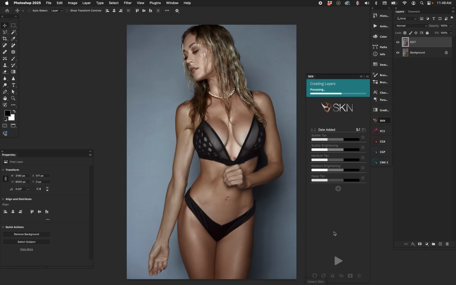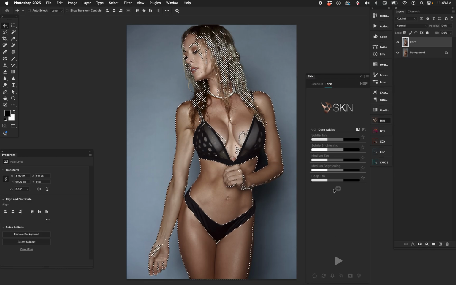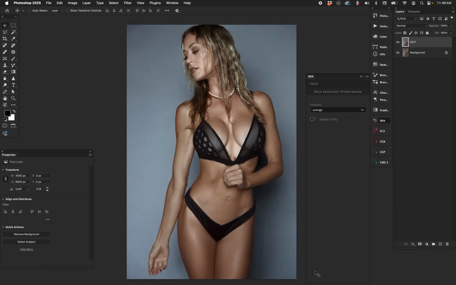Once it's done, I'm going to show you what I'm talking about. As you can see, we have a great selection here. It's a great skin tone mask, and if it requires any editing, it'll be very minor. I'm going to deselect that. Right click the bottom left button to open up the options for that. I'm going to put it from average to loose, allowing it to see a little bit more of the skin tone.